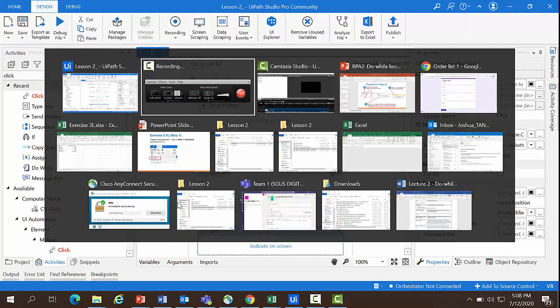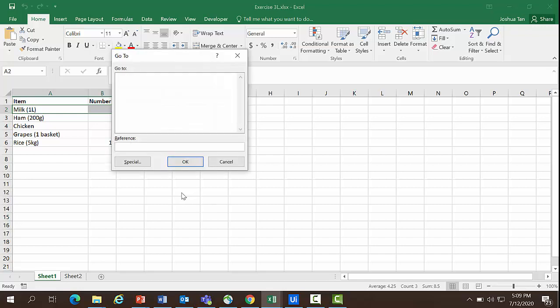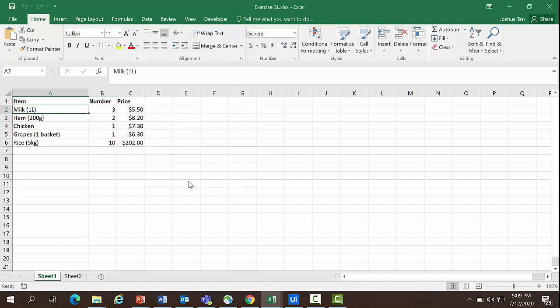Let me show on Excel what we are trying to do. So the first step is we want to select Ctrl G. Ctrl G requires you to type something in so that you can go to a specific cell. The cell that we want to go to is sheet 1 exclamation mark A2. When you click OK, it will go to cell A2.